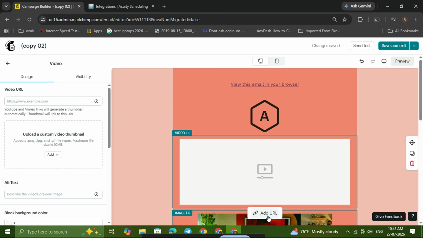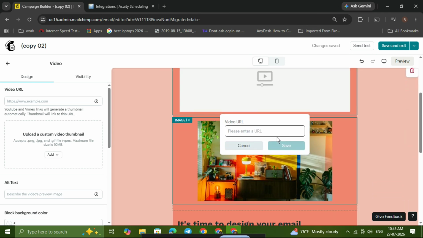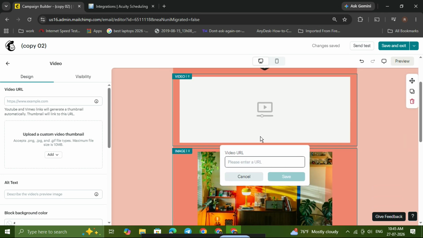Once the video block is in place, Mailchimp will ask you to add a URL. Click Add URL. This is where you paste the link to your video. You can use a YouTube link, a Vimeo link, or any supported video page link depending on what you want to share. After pasting the video URL, double check that the link is correct and that it opens properly in a browser. This helps avoid sending subscribers to the wrong page.